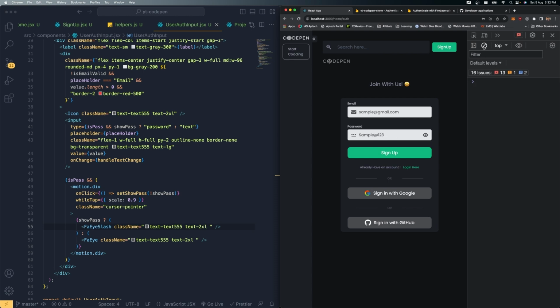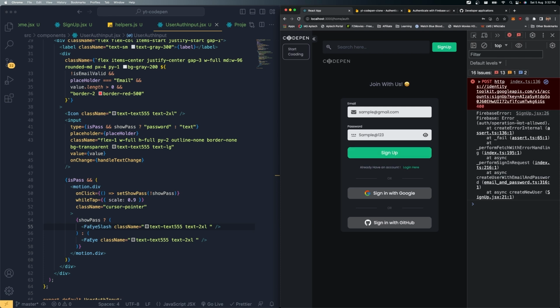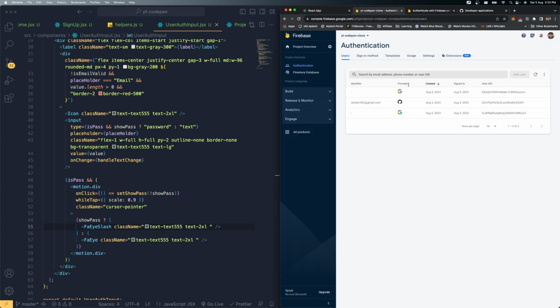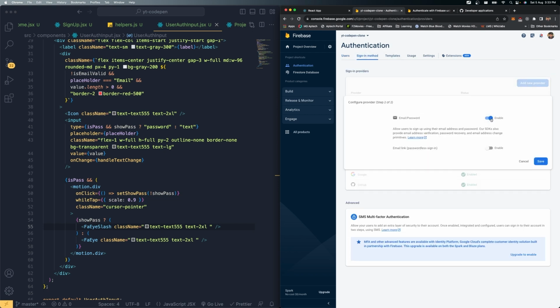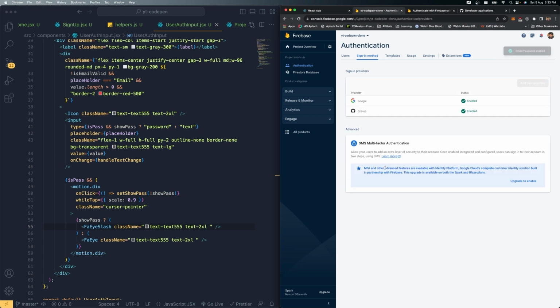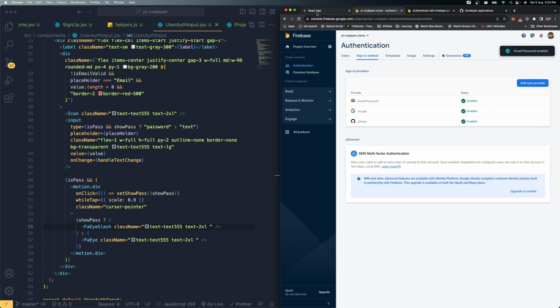Fine, let me clear the console. If I click this sign up option, I'm getting the Firebase error, auth operation not allowed, because we haven't enabled that authentication provider, my bad. So what we need to do is go to your sign-in methods, click add new provider, click the email and password, enable the email password, and click save. So this will enable the email authentication provider.